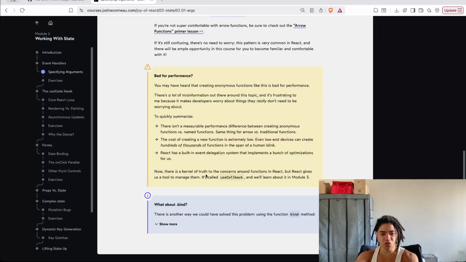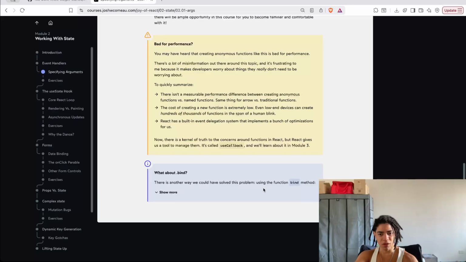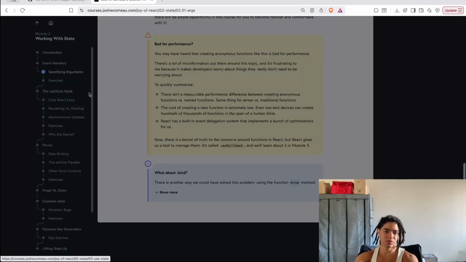Okay, but the concern is about React handling that inline function. What is it doing behind the scenes with this inline function? And then it makes a lot of sense for us to say, hey React, please don't execute this function unless these things happen. All right, so what about bind? There's another way to do that, not fairly common, and so on and so forth.